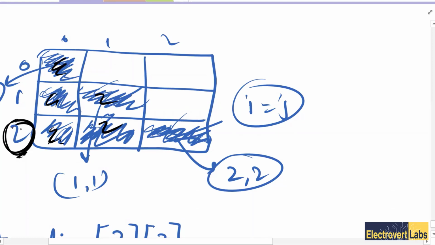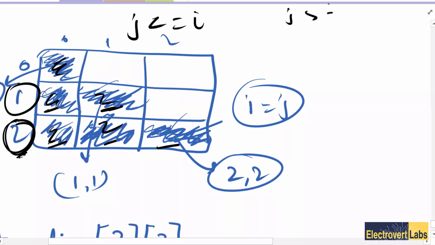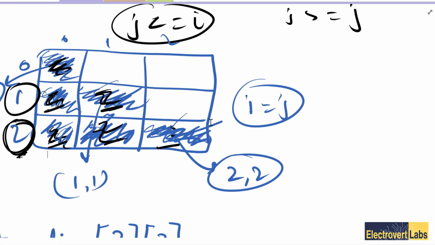For example, if i is equal to 2, then j can be 0, 1, 2. When i is equal to 1, then j can be 0 and 1. So j is less than or equal to i, or i is greater than or equal to j. If you put these conditions, then you will only get these shaded blocks. So the question can be changed like this. I hope it's clear till here.